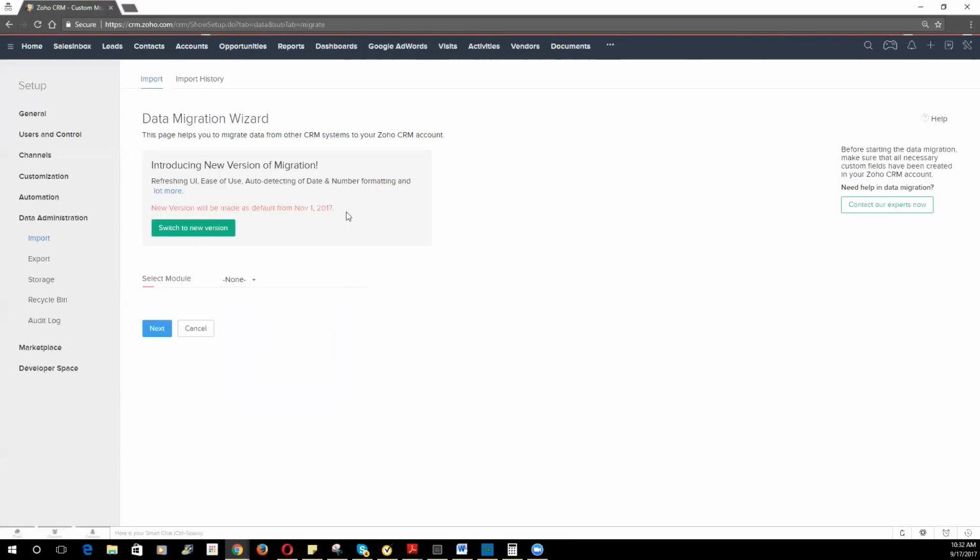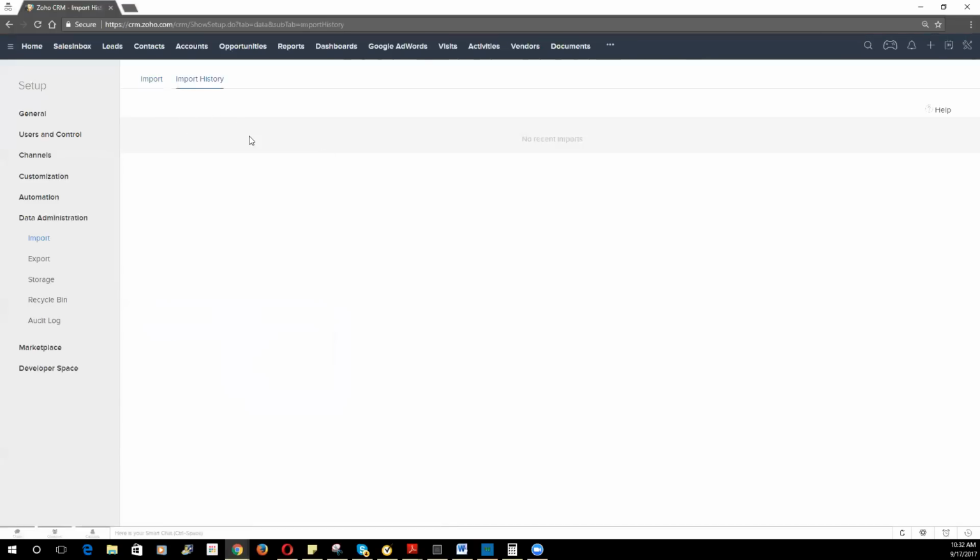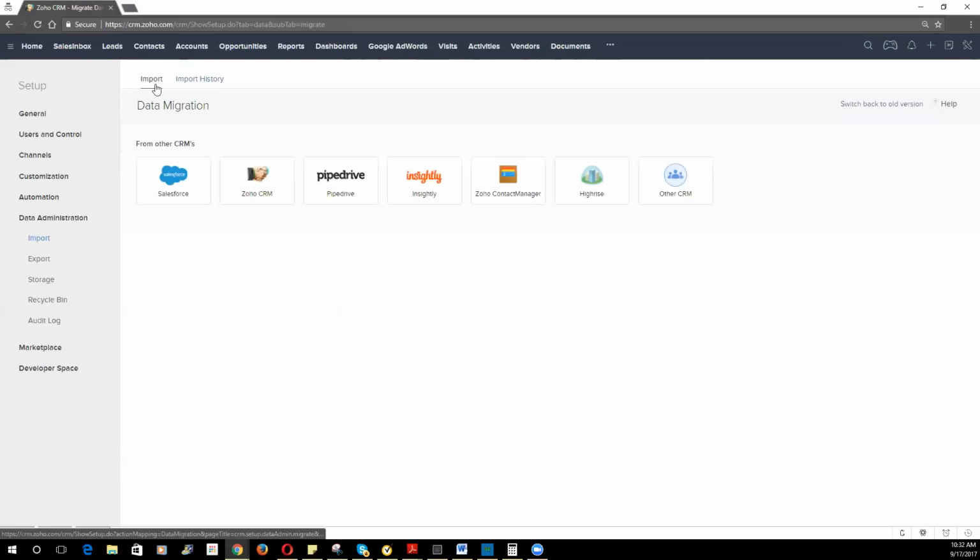The new date and time formatting feature will help automatically identify date and time formats to get records tagged appropriately. And then in the import history, of course, you'll be able to see all of your imports and undo one if it didn't come through correctly.